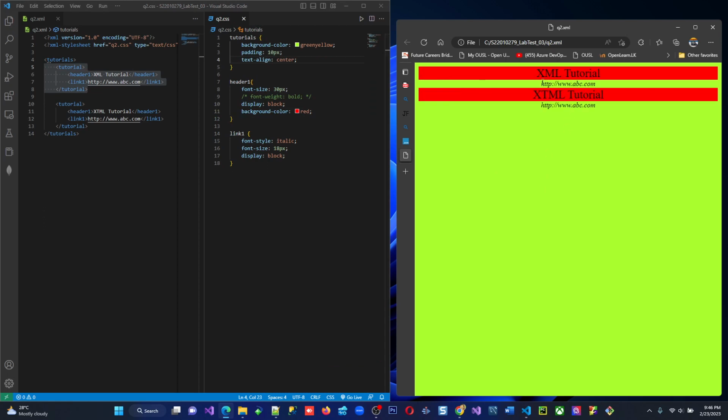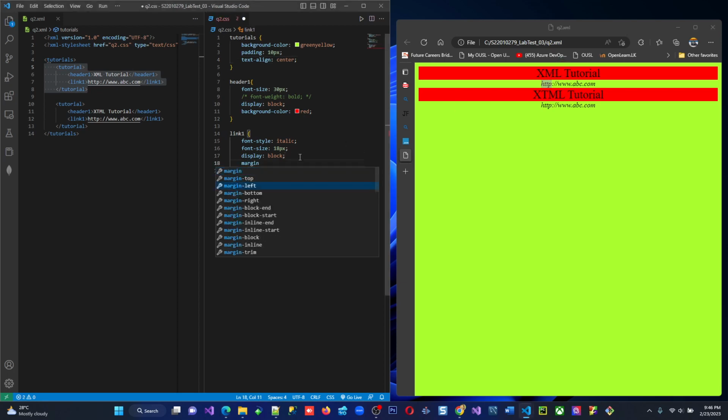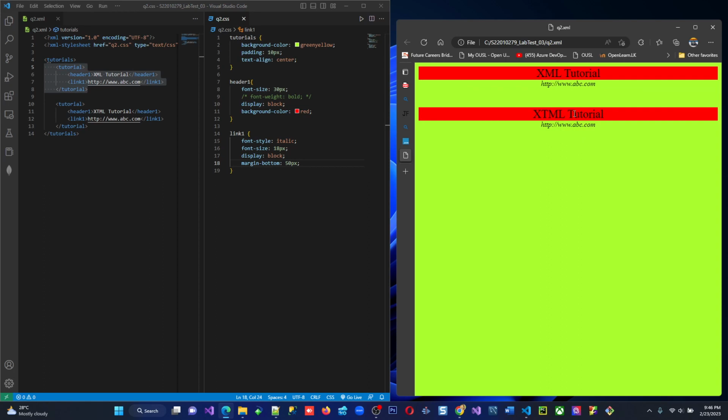And if you want space after this, let's say they want you to put some space after this one, so after link one, right, that's the link, this is the header and this is the link. So after the link, I'm going to say a margin only bottom is equal to 50 pixel. I'm going to give a margin of 50 pixels, so it's giving some spaces. You just play around with this.